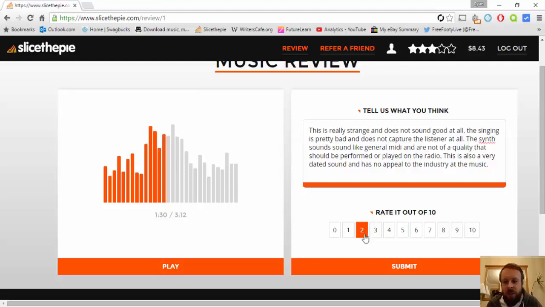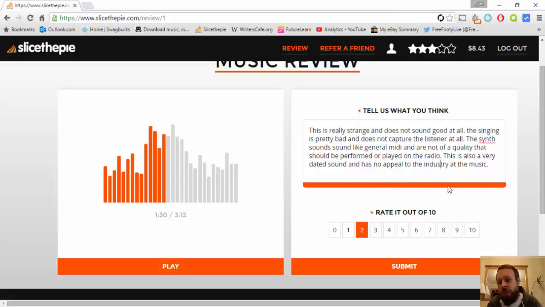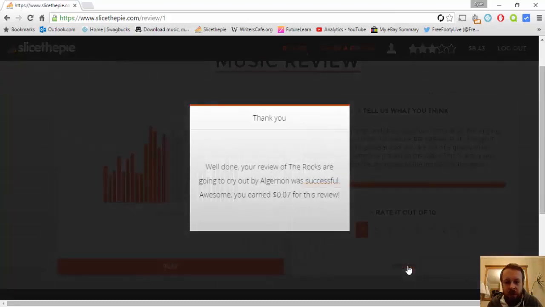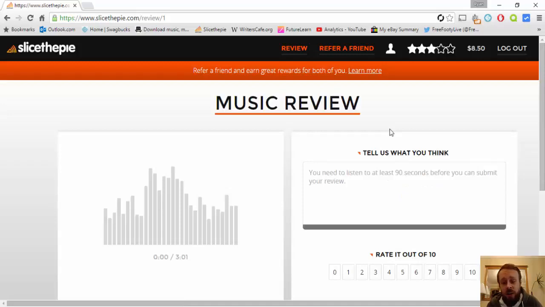This orange bar here, as you type, it fills up, and there's a minimum word count to hit before you can submit, so you just have to make sure this orange bar goes all the way to the right. Click the submit button, it will be processed. Okay, so that's all processed and done, and I received 7 cents for that review. And it automatically takes you on to the next one, and you just blitz through them.